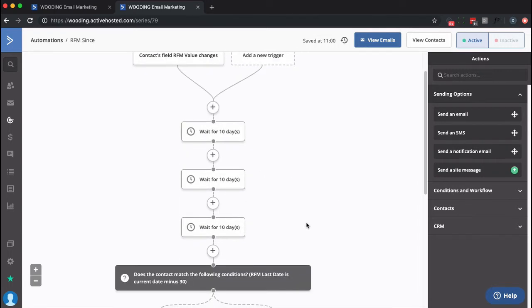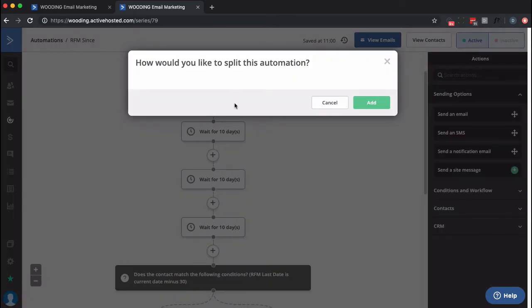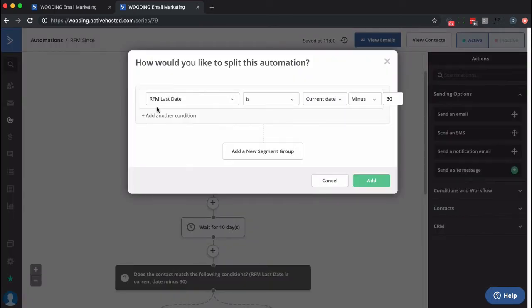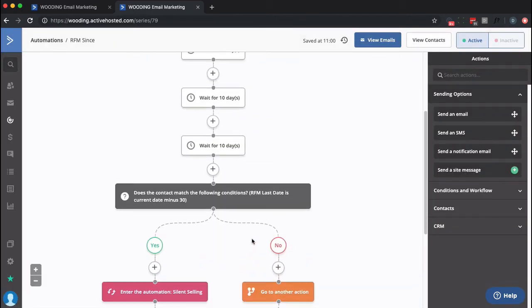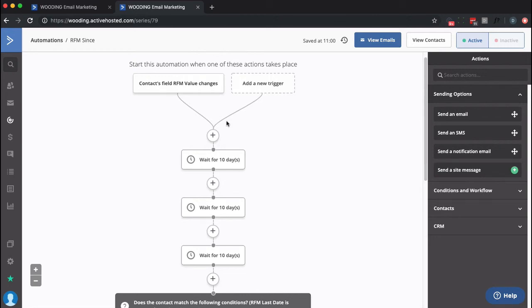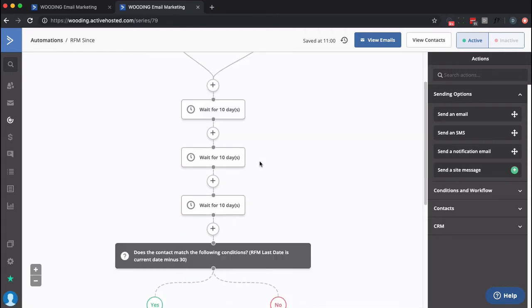Then we have a check. It's: does the contact's RFM last date equal current date minus 30? In other words, the last time they bought was 30 days ago exactly. And if that's the case, then we go down the yes path. Now the reason it wouldn't be the case is, let's say they made a purchase, let's say 15 days after the first purchase. Well, that changes their RFM date. And so when they get to this 30-day point, this won't match.